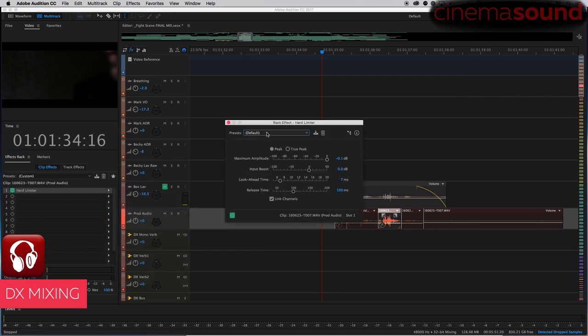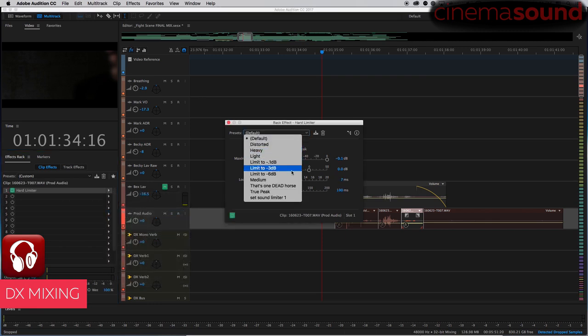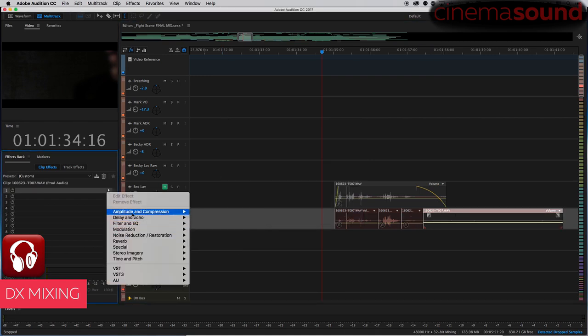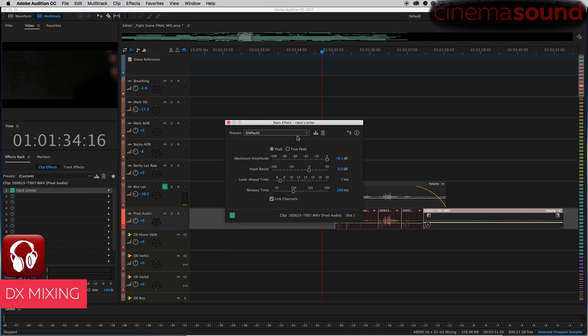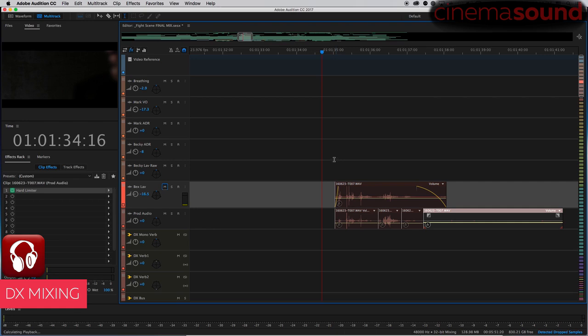Compression. Hard limiter. Set sound limiter 1. We'll do this one here, here. Hard limiter. Set sound limiter 1. And the last one we'll do is here. Compression, hard limiter. I'm just giving it a haircut because those bangings about are really, really dynamic.